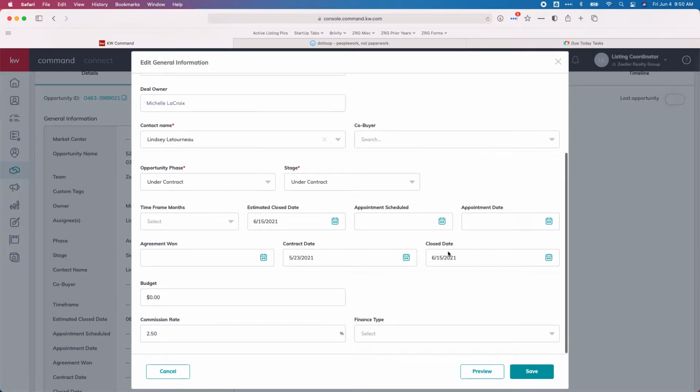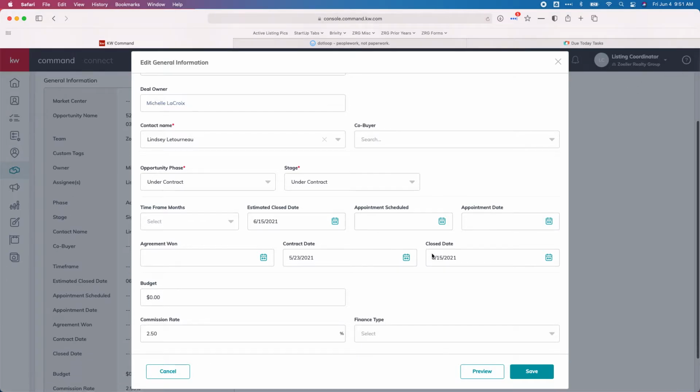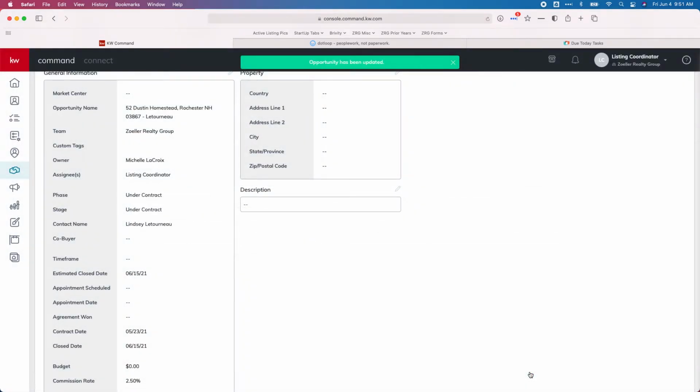This is redundant. I don't know why there's a close date and an estimated close date, but they're both used in different parts of the opportunity, so both pieces of information are needed. So you're going to make those updates and then you click save.